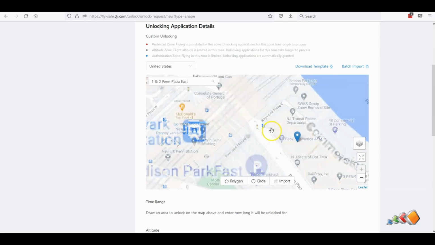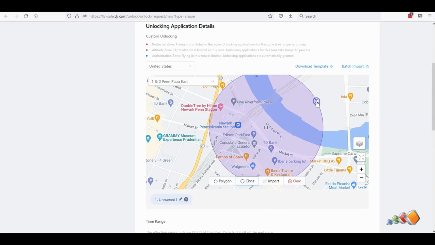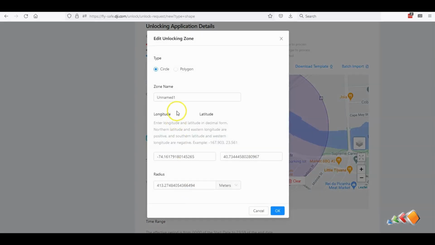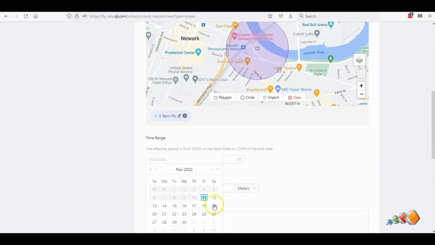Once you've found your location, you draw on the screen to show it where you want the unlock to be. This can either be a simple circle, which is often the way that I do it because it's easy, or if it's a more complex shape, you can draw polygons. Once you've defined the shape, you need to give it a name, and this is quite important because this will make it easier to identify later on in the app. The longitude and latitude will already be there, and the radius, if it's a circle, is based on what you drew.